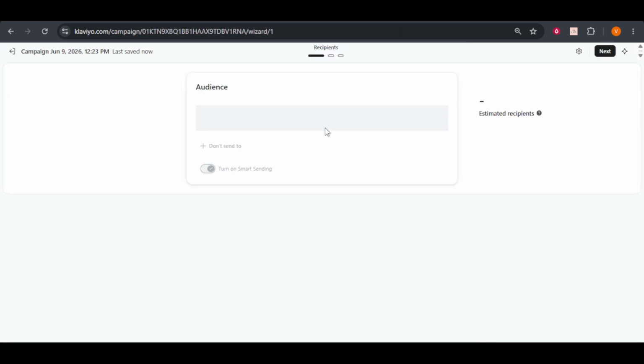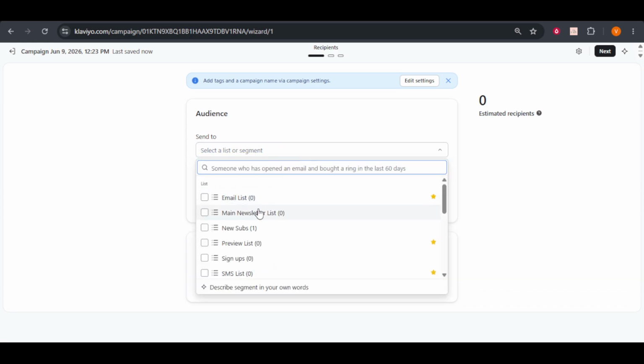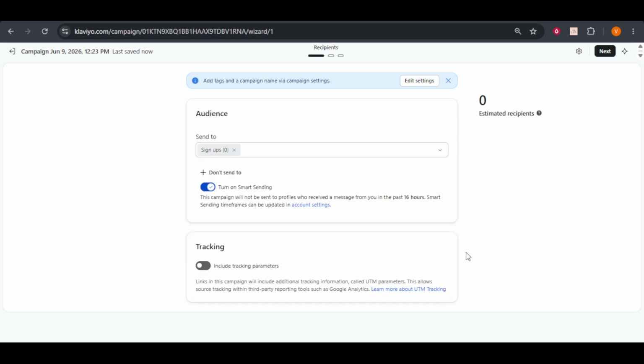Next, it's time to select your audience. Your audience is crucial, as targeting the right people can make or break the success of your email. Think about who you want to reach with this particular message. Is it a specific segment of your list, or is it everyone? Once you've made your selection, click Continue to Content to proceed. This will take you to the section where the real creativity begins.